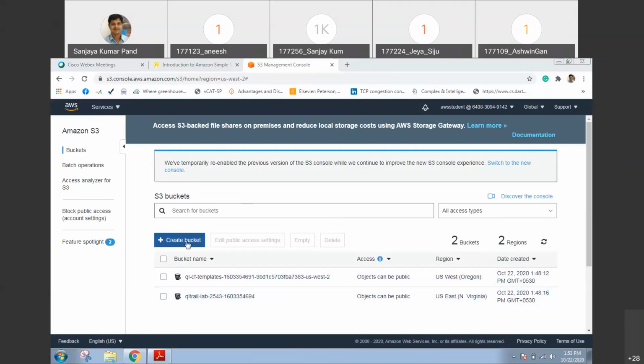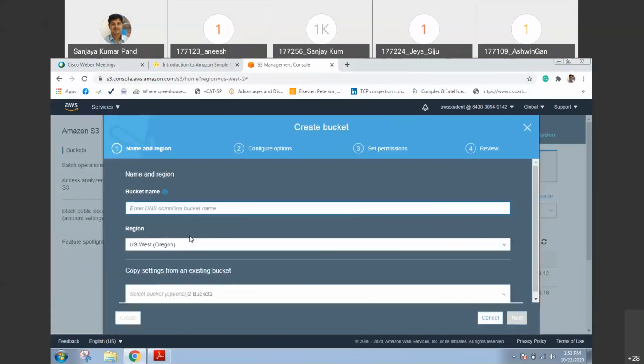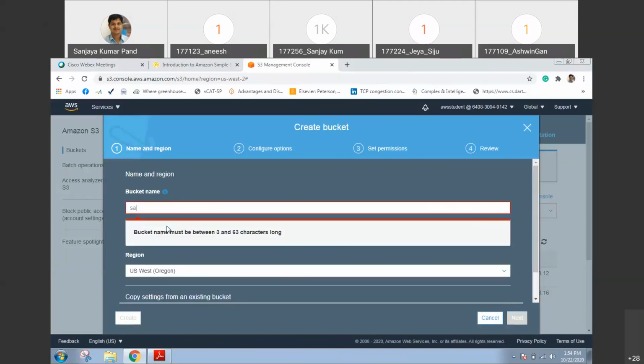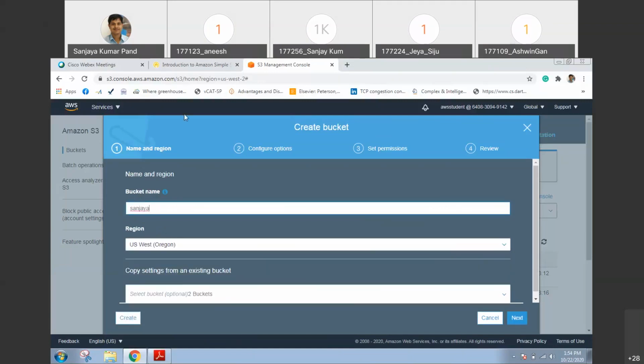So here I have to click Create bucket in order to create a new bucket. When you create a bucket, you have to mention the bucket name. The bucket name should be a unique one and should not be a duplicate. If the bucket name I want to give is already available, then you will not be able to create the bucket. For example, let me write the bucket name as my name, assuming that my name bucket is not there. If it is there, then it will not create.